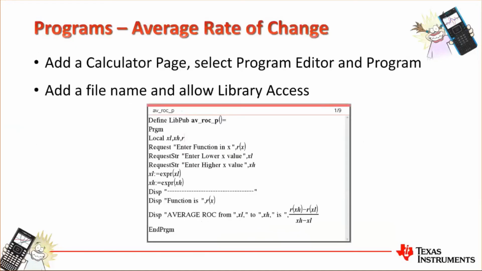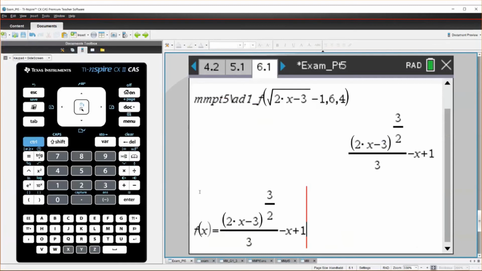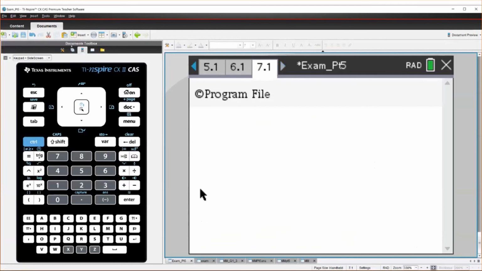Okay, so just another little thing to look at. Now, programs, average rate of change. So another way that you could do this, and I don't have time to go into how it is, so I'll put the program that's there, and you have the program in there. You might like to do an average rate of change program, and you use the program editor, but instead you choose program, add the file name and allow library access just before. A similar screen will come up and you just type in the code required. So it is there. So I'm going to just go across and show you how it might work. So a program file for average rate of change.